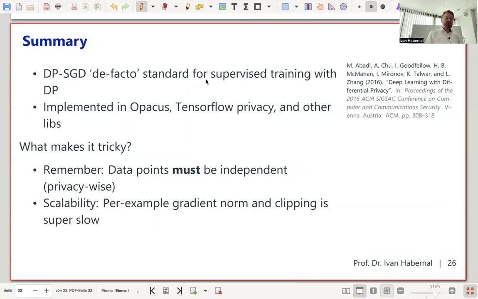So the summary: DP-SGD is basically the de facto standard tool for supervised training with differential privacy. Everybody is using that more or less for multiple things. I'm going to talk about examples in the next lecture and after it, where we finally go to: can you train language models with differential privacy? Can you do supervised learning and things like that? It's implemented in TensorFlow Privacy. There's a framework called Opacus and other libraries.